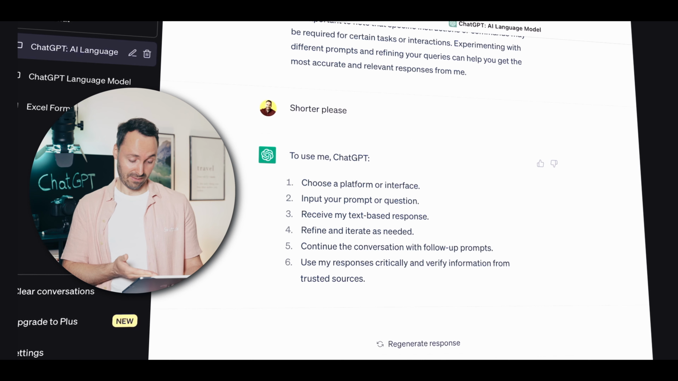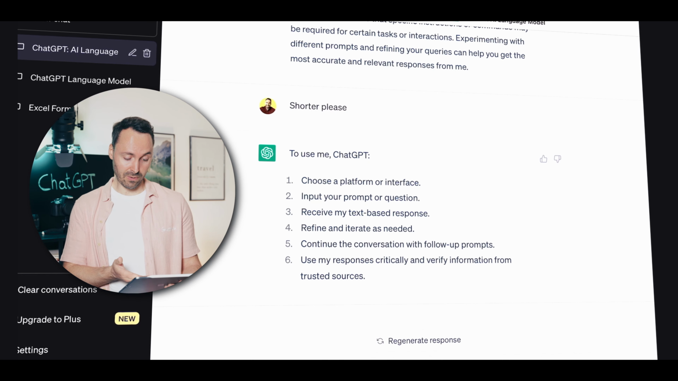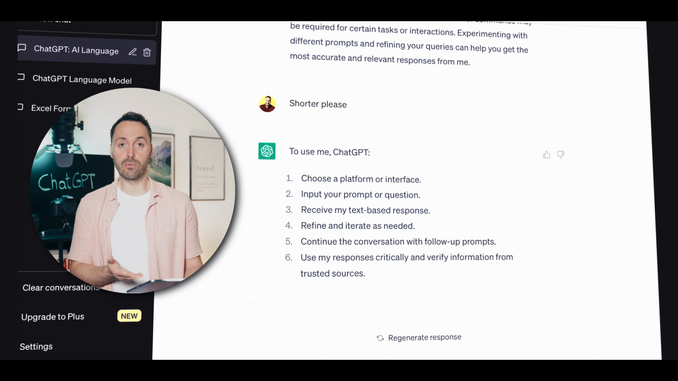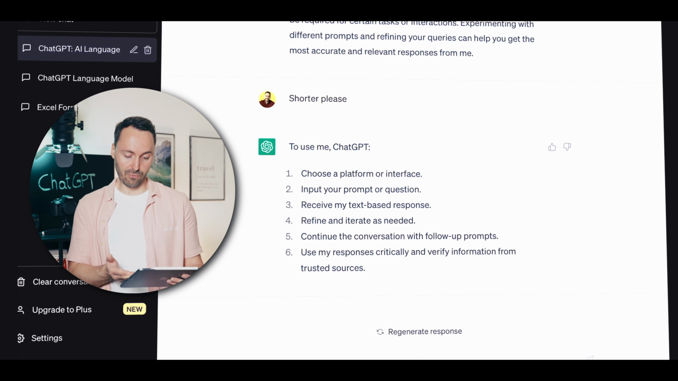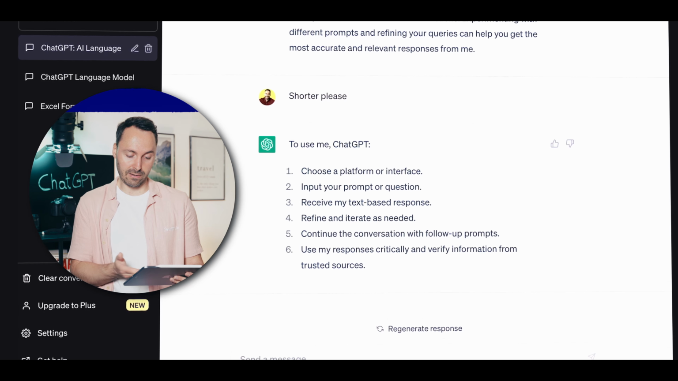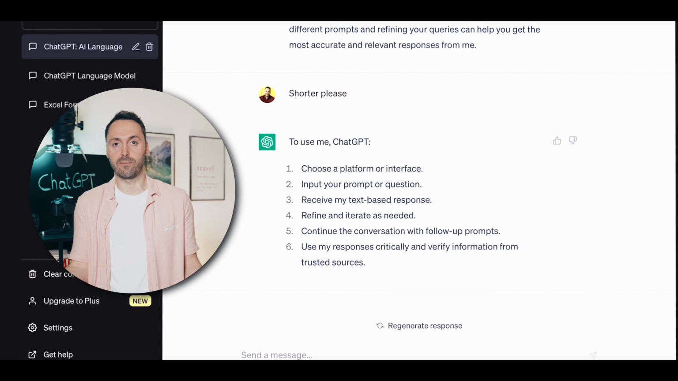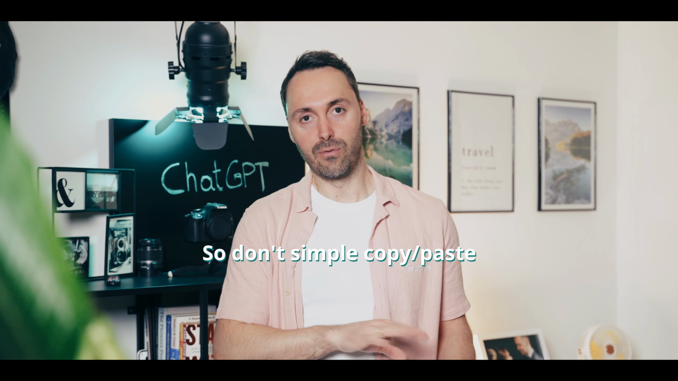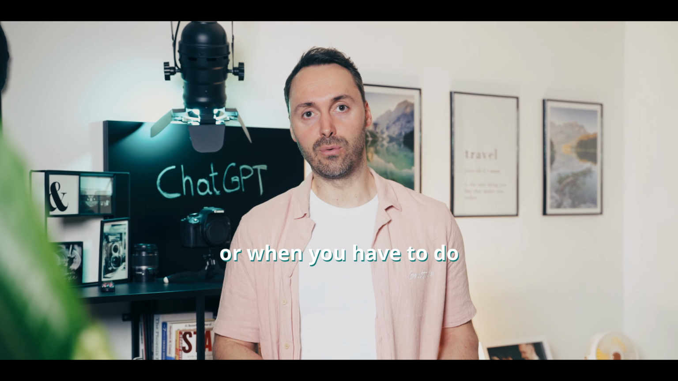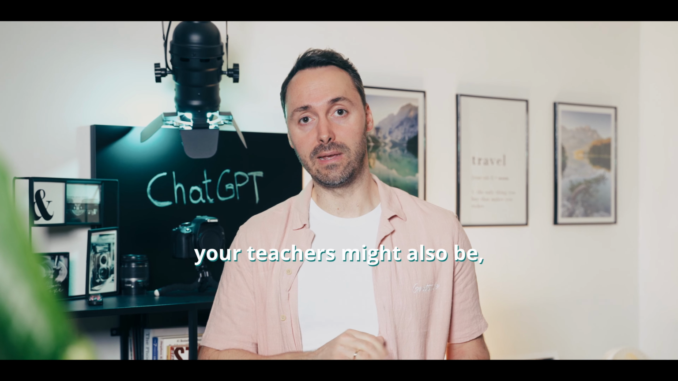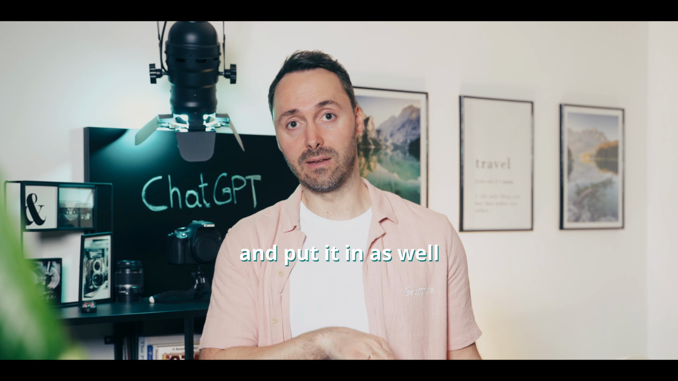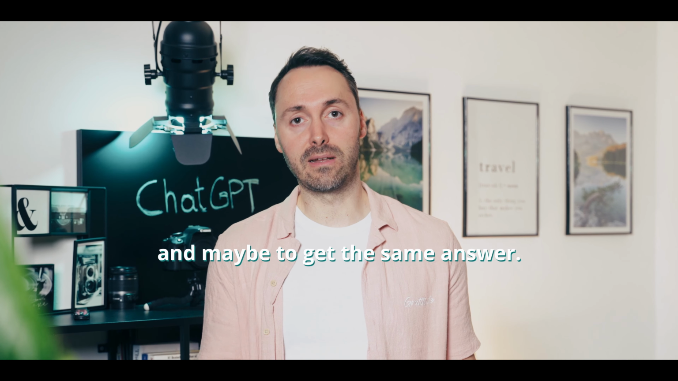Yes, that's short. Choose a platform or interface, input your prompt or question, receive my text-based response, refine and iterate as needed, continue the conversation with follow-up prompts, use my responses critically, and verify information from trusted sources. So don't simply copy-paste for your next exam or when you have to do some homework at school. Because at the end of the day, your teachers might also be quite smart and put it in as well, and maybe they get the same answer.